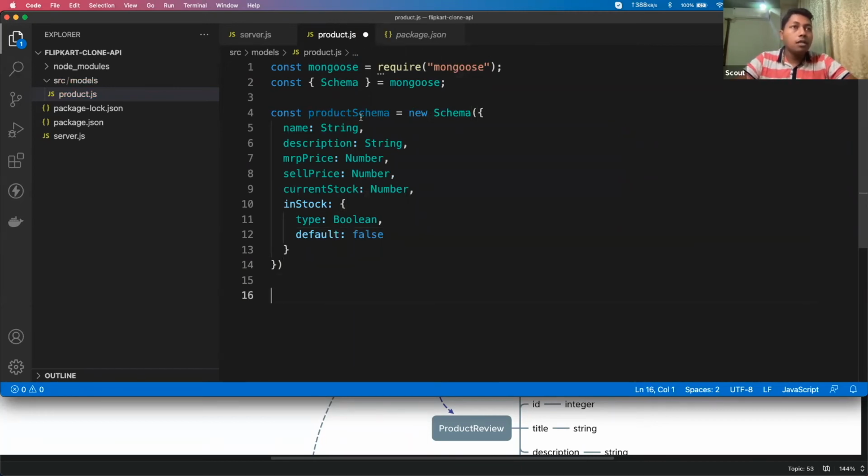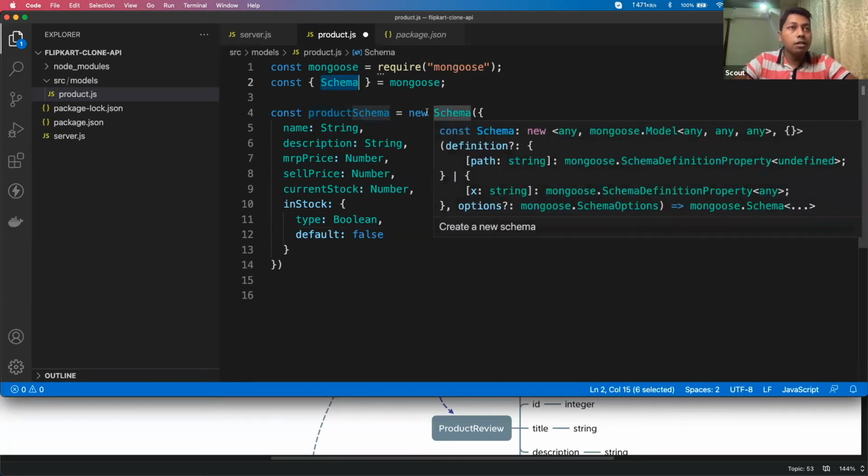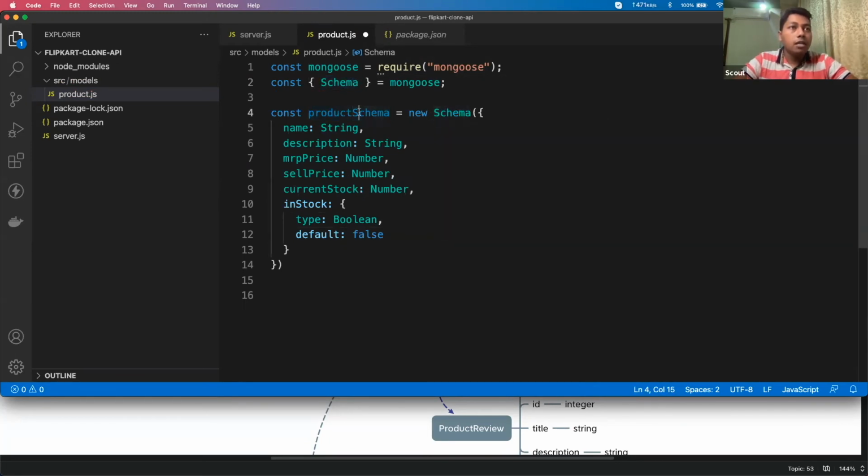So this is a simple constant that I have defined using the schema function that mongoose has given to us. I am saying the product schema constant is new schema, then I'm passing what attributes my product would have. Is it clear? Is it crystal clear, guys? The same thing that I did on the XMind, I'm just replicating it here.